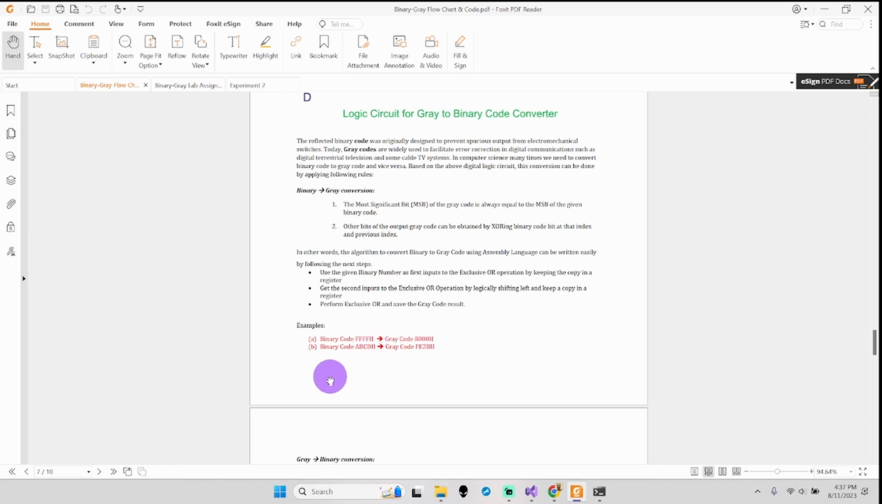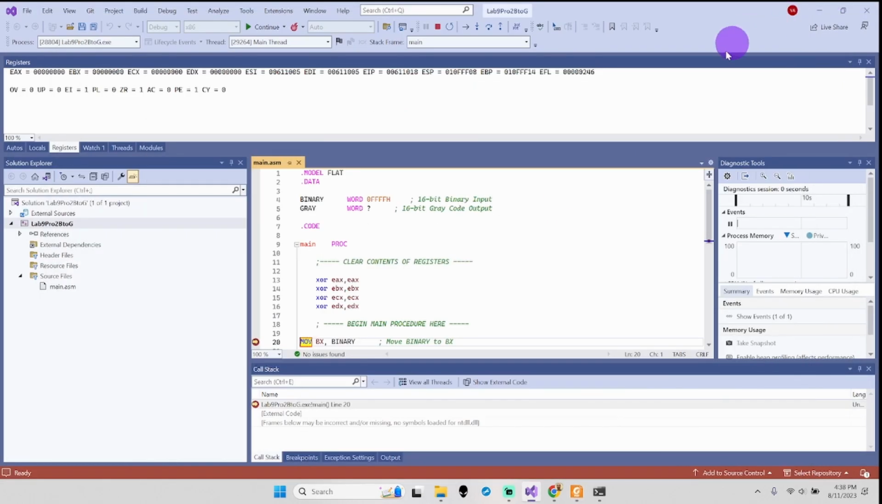Okay, so we're going to be converting that value from binary, and the gray code version of it is 6,000. Now, of course, this has a decimal value. Okay, so let's continue on.